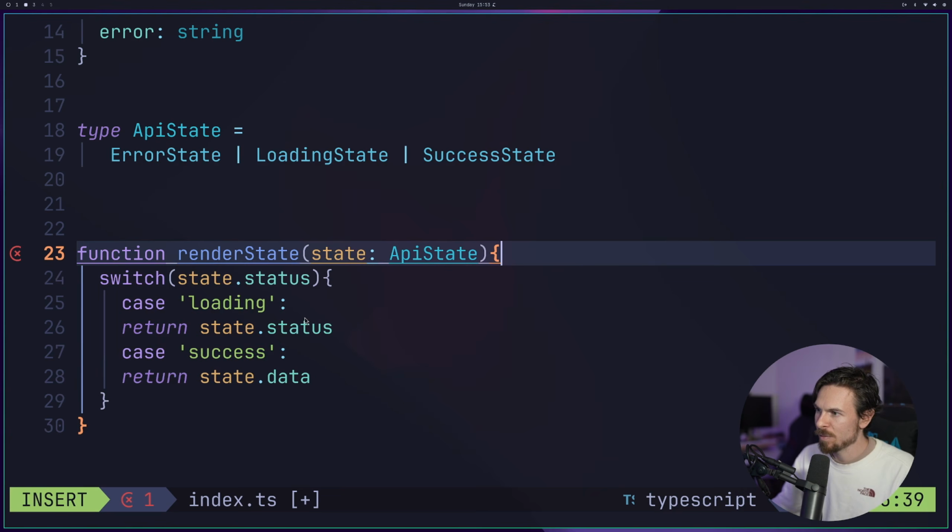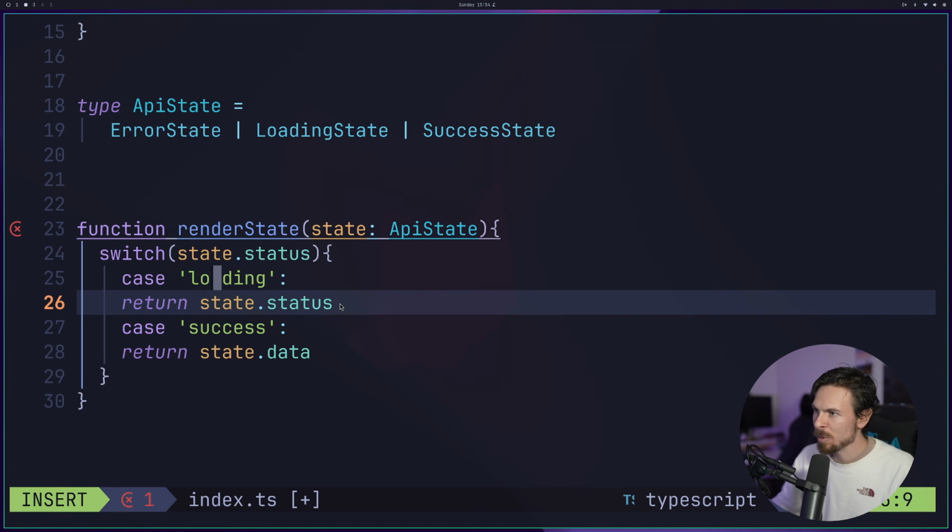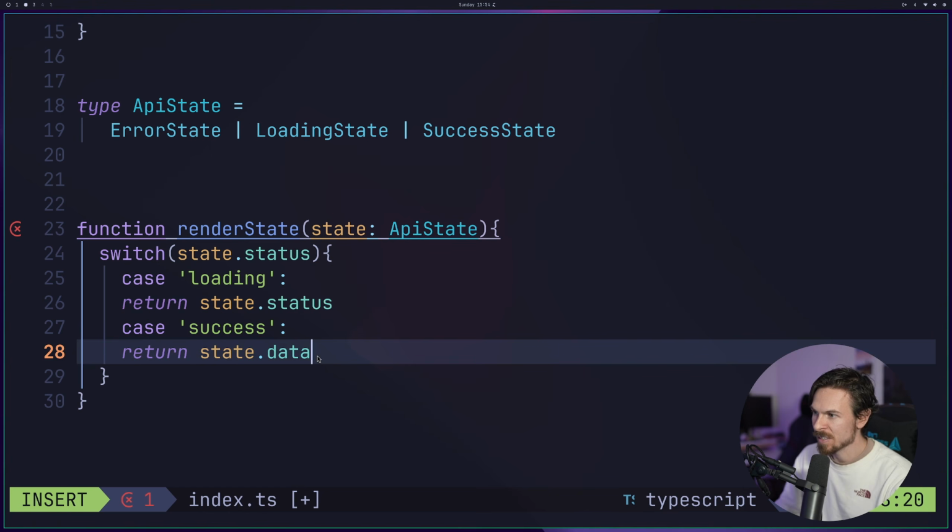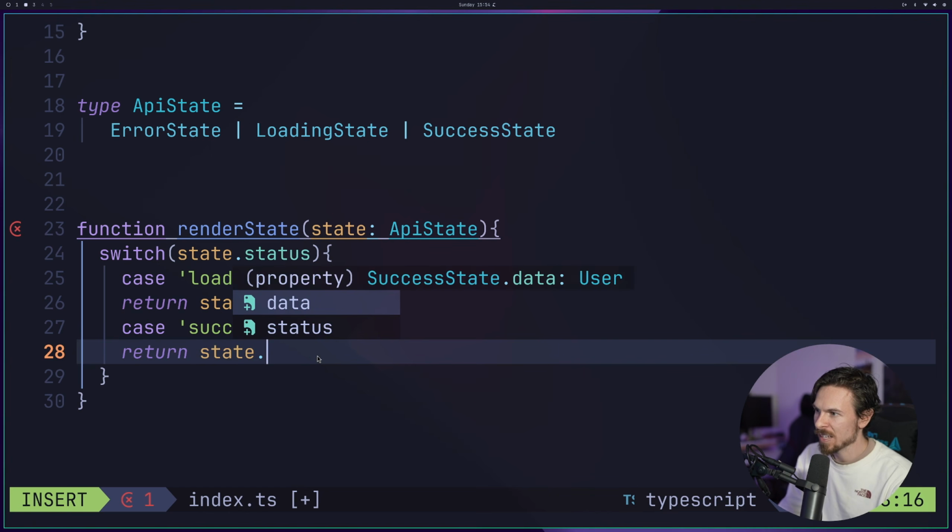And now if I go down here in my loading, check this out. I should only have access to status and nothing else. It makes no sense to access data or error. And for the success state as well, if I check here, I have access to data and status, but no error. So it's really nice.